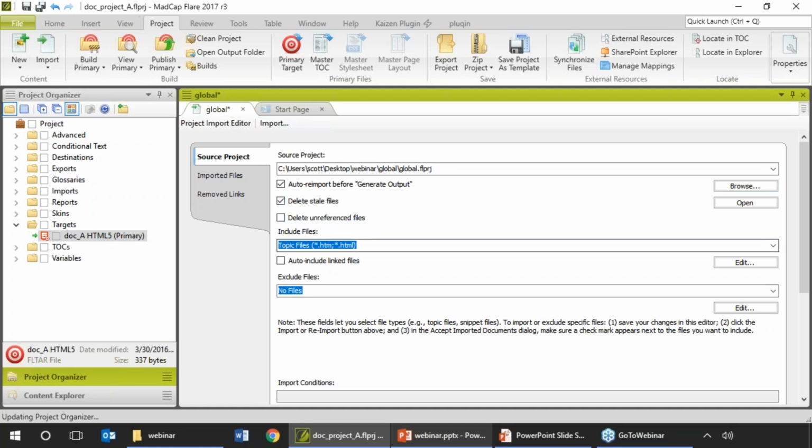The unreferenced kind of ties to the include. So let me tell you about the include. Include could be star.star, bring over everything from the global project, sure. Or it could be the opposite end, really, really specific, and type in a file name. This happens to be a topic. So that would just bring over that one file, or you can chain them together.